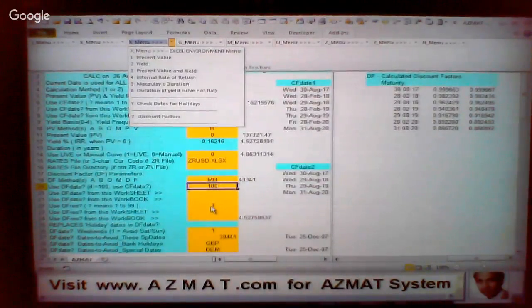So if I have 1 or 2 or 3 or whatever here, I'm telling AZMAT System to use the result area called dfres1, 2, or 3. Instead of the question mark, it will be the number you have here. So in this case, I have 1. So I'm telling AZMAT System to use dfres1, only if I use the command from the X menu. That's the difference.